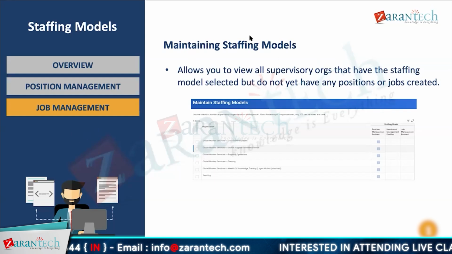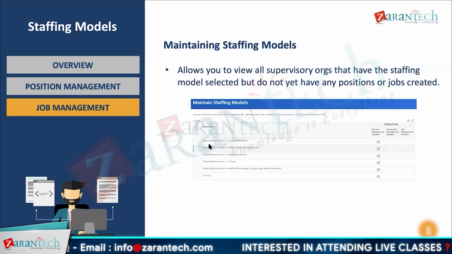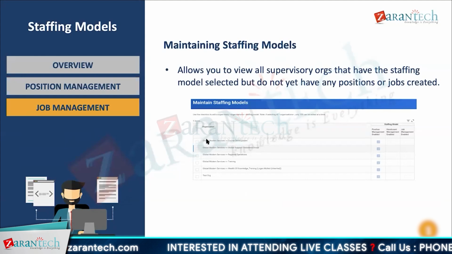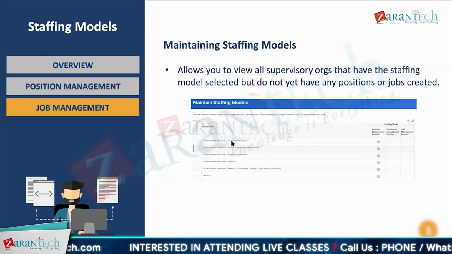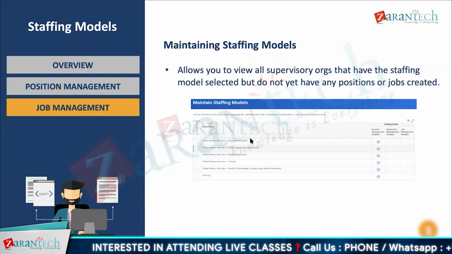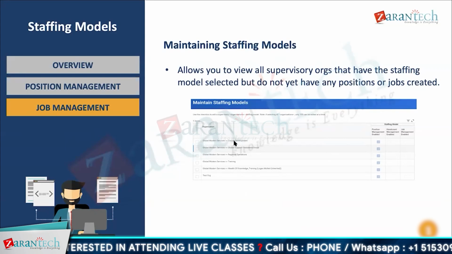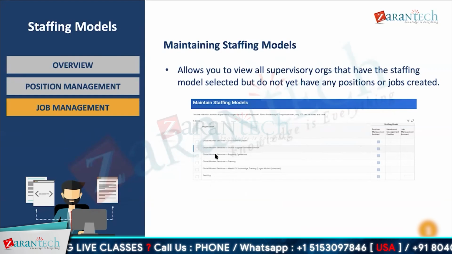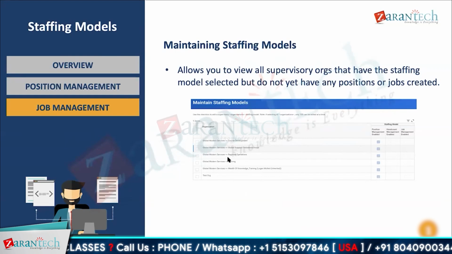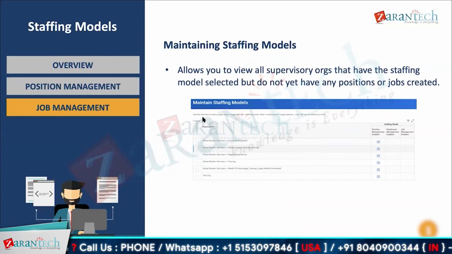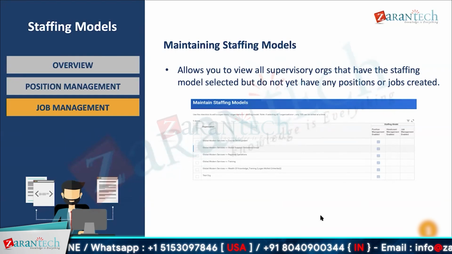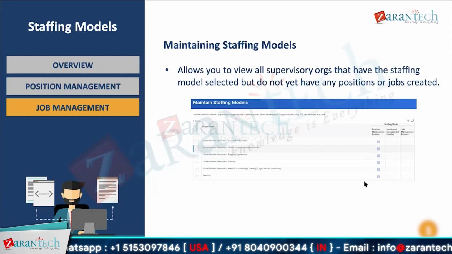So we can take a look at supervisory organizations. For example, if we look at this slide, Global Modern Services is a top level supervisory, under which we have another one which is Course Development. And likewise, we have other supervisory organizations created here. It means that these organizations do not have any positions or jobs created at the moment.